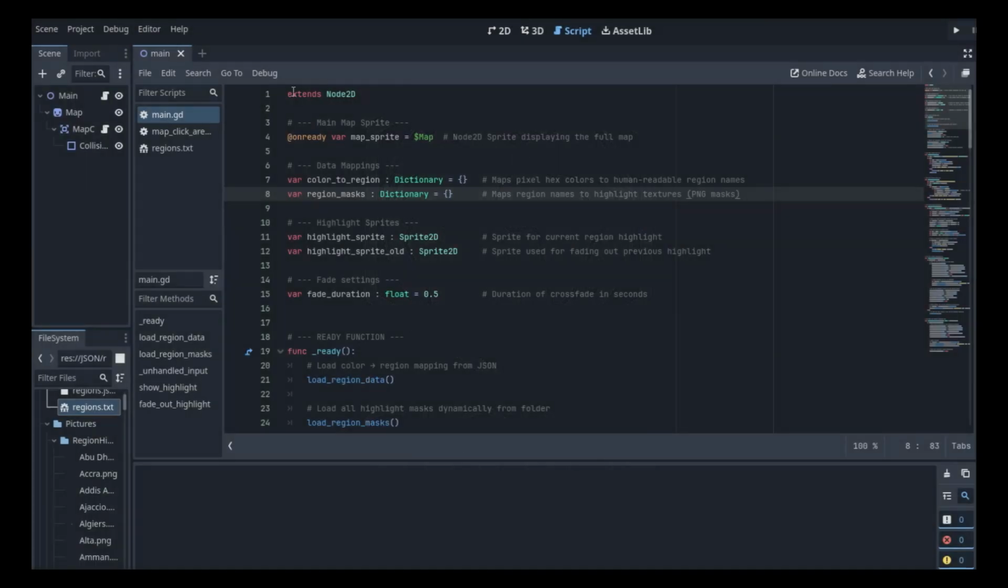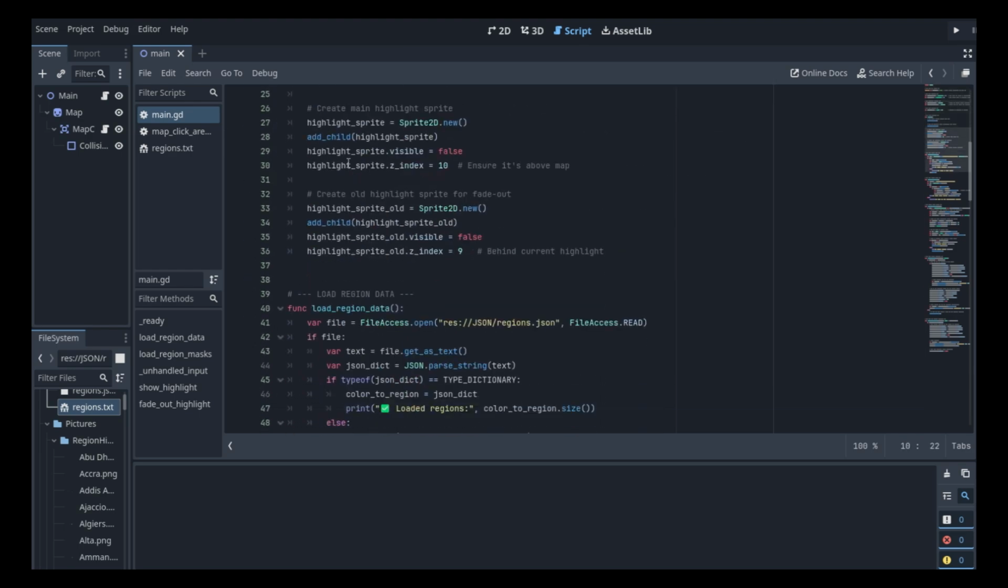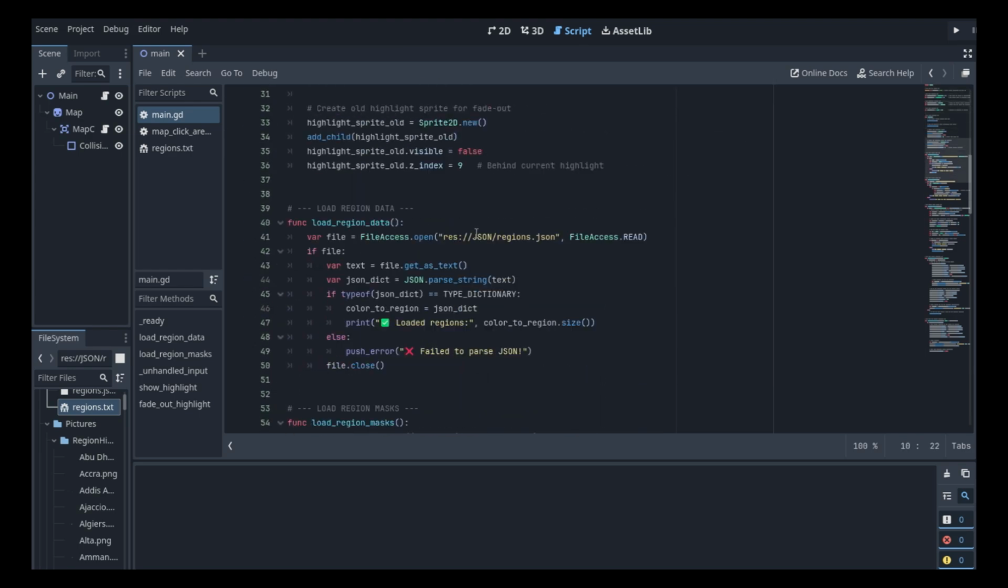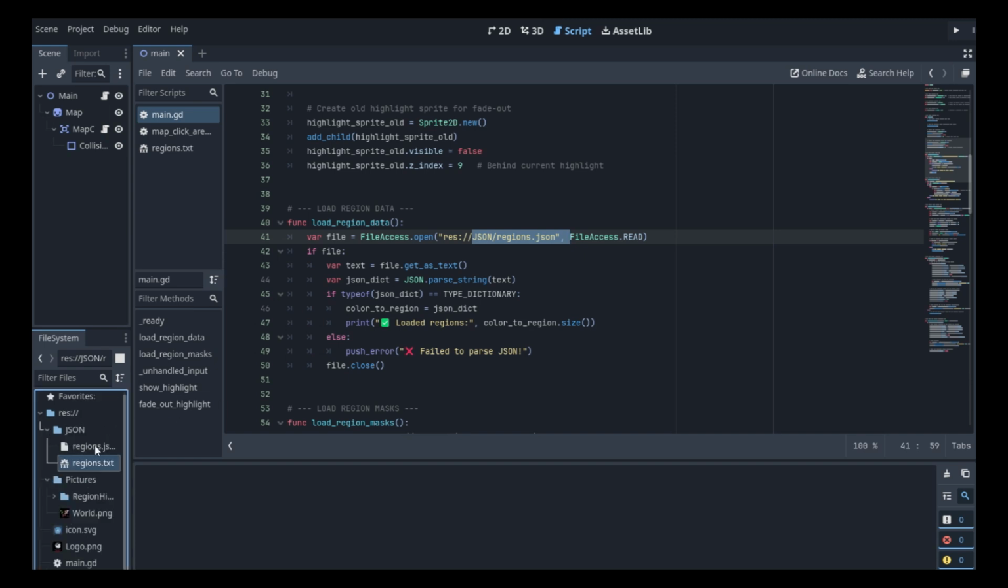Okay, so first let's just have a quick recap on what we did in the last session. We've made our map interactive, so when we click on a region it goes to this JSON file which has a hexadecimal code for each region that you can click on the map.